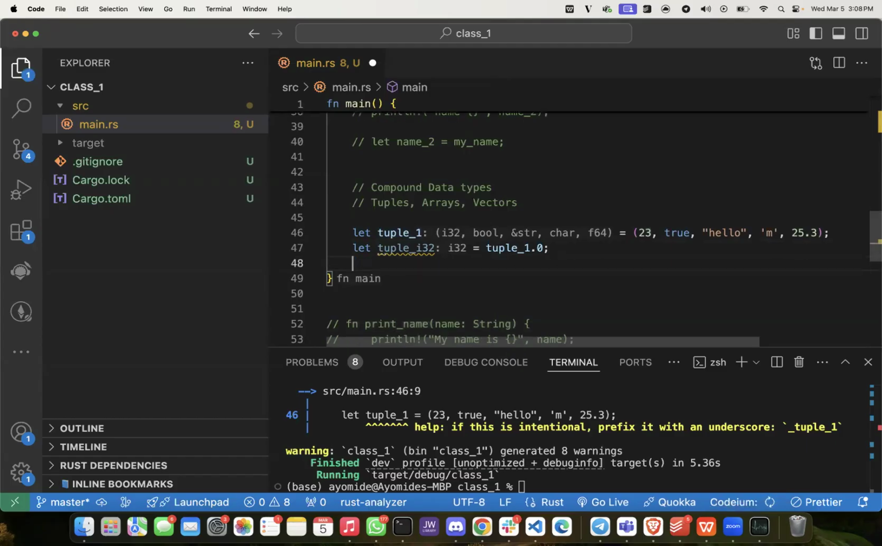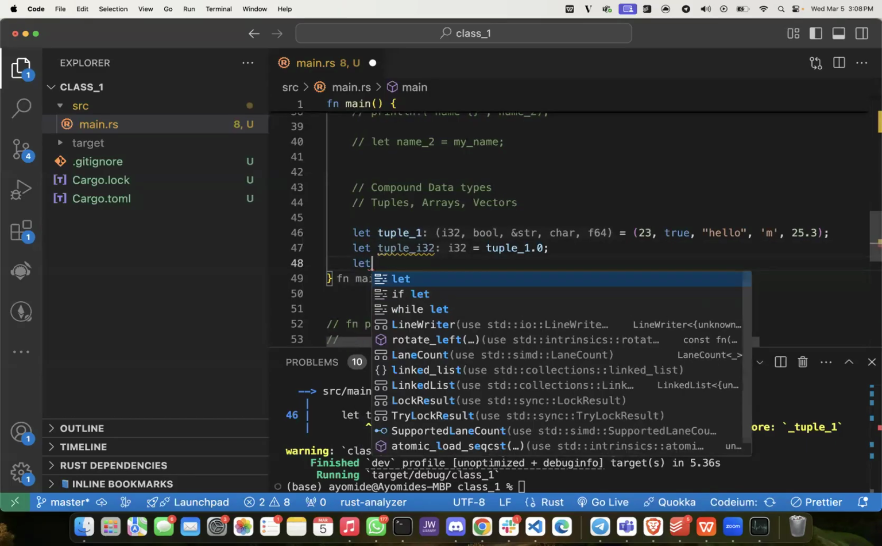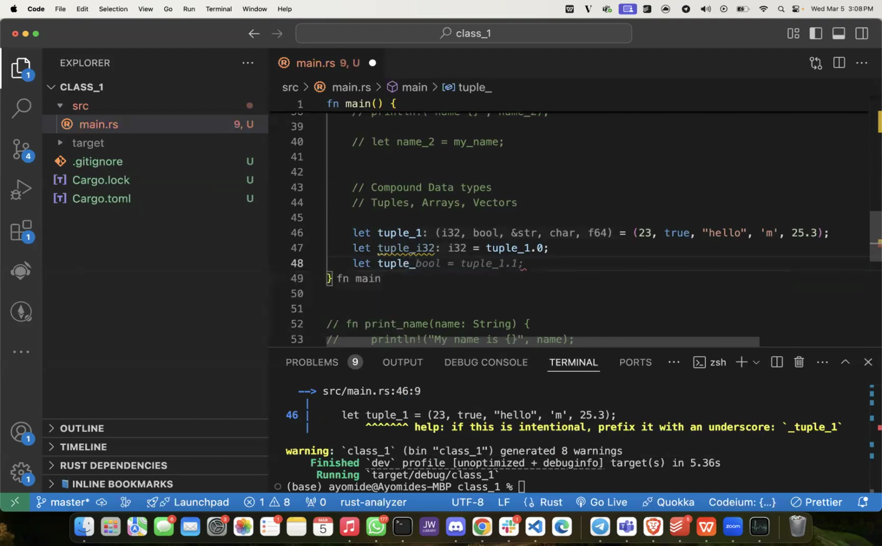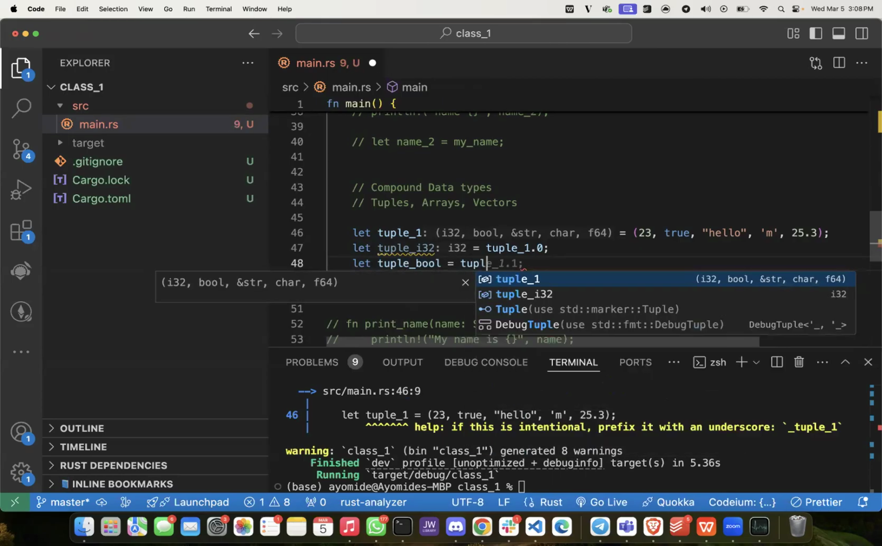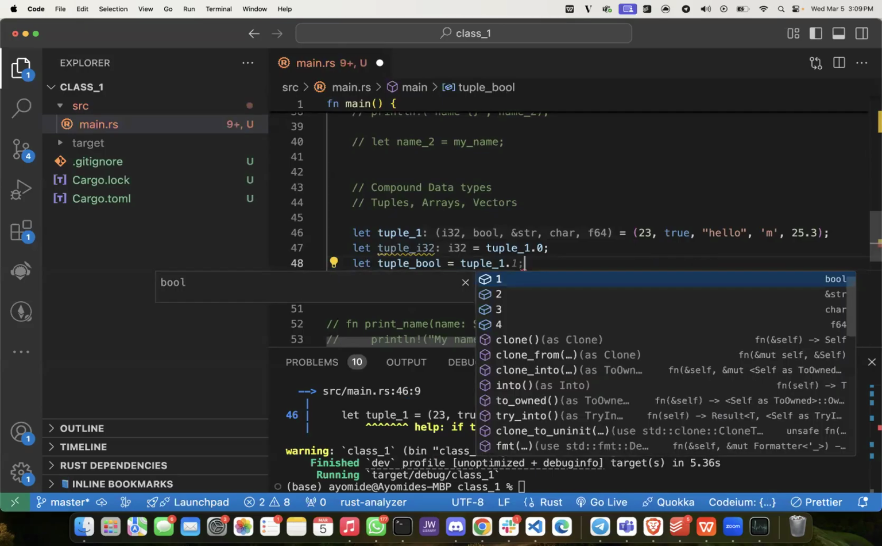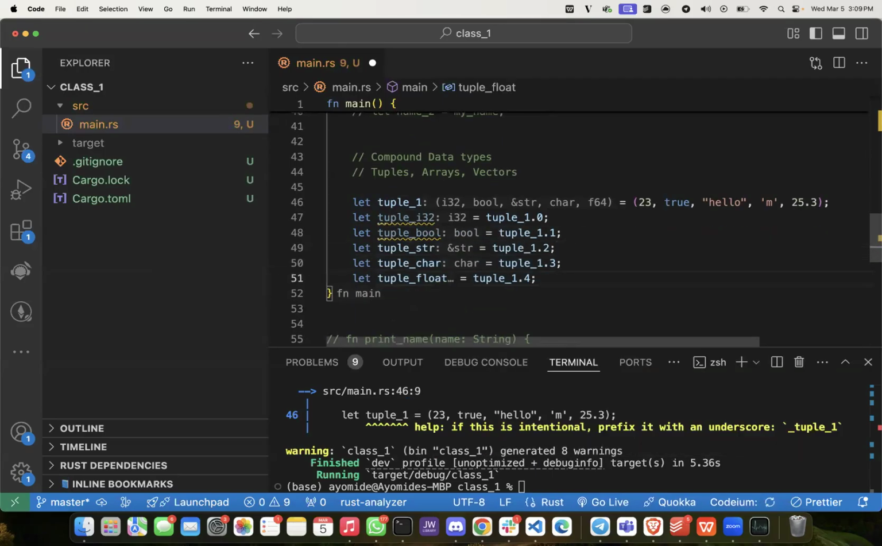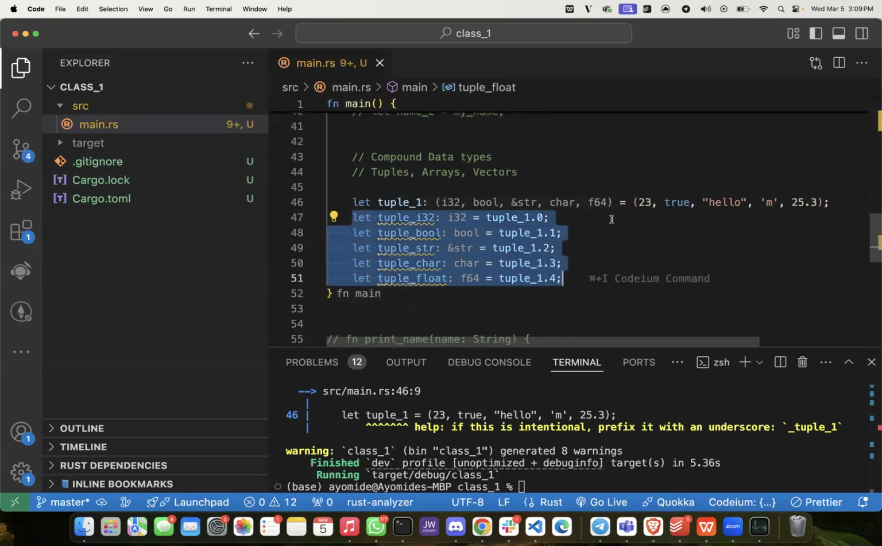Then we could say let tuple boolean be equals what? Tuple 1.1. And on and on like that. You could keep going to destructure them like this. So at this particular point, you can have access to all of the single elements in the tuple.